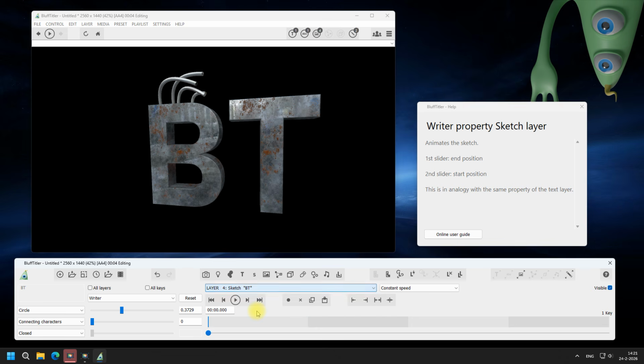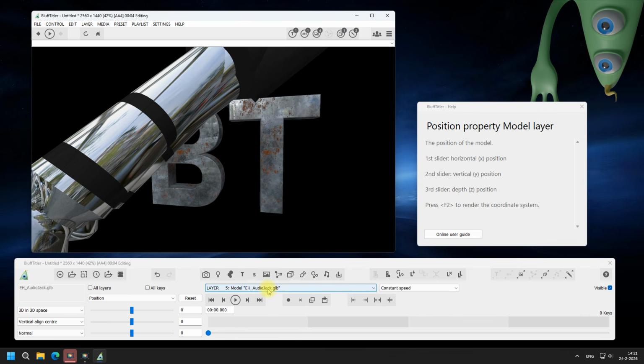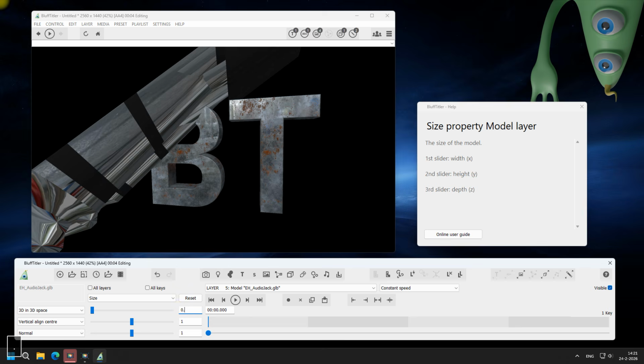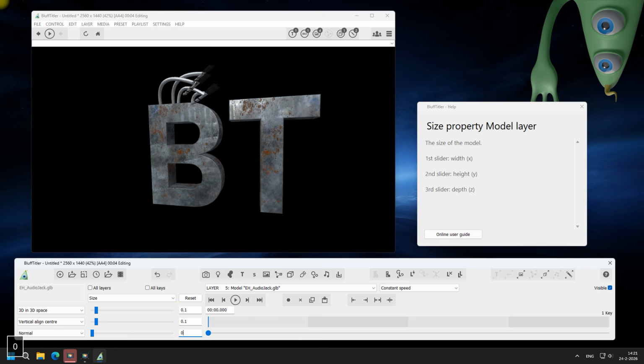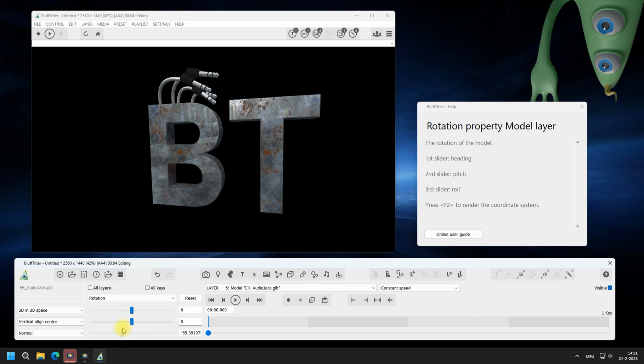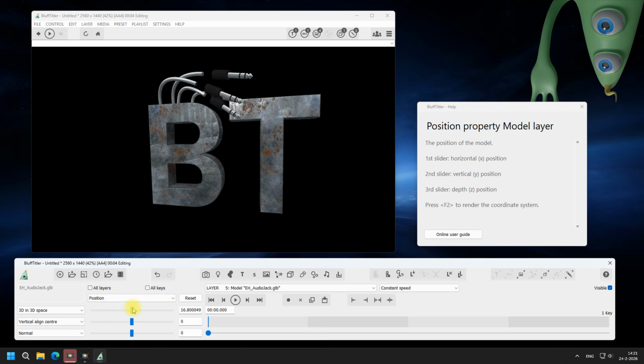Make sure the sketch layer is the active layer, and then click on the Add Model Layer button. We now have a text with a sketch child and a model grandchild. We can fix the size with the sliders, and we can also fix the rotation and fix the position until we have a result that looks more natural. As you can see, the text is starting to look amazing, and all with just a few clicks.